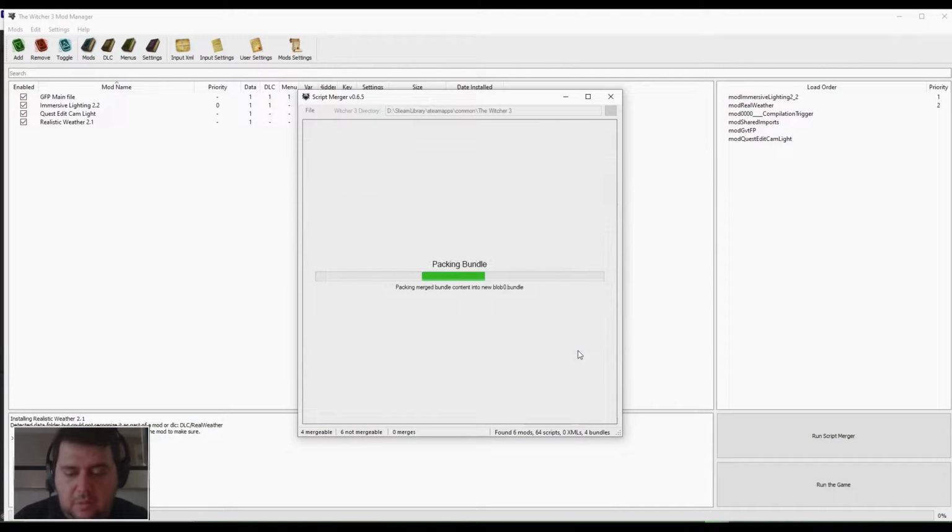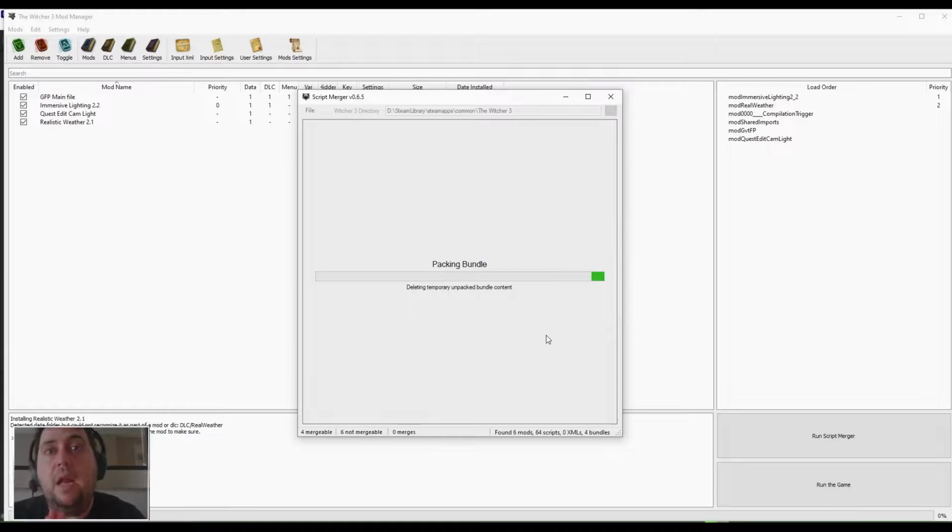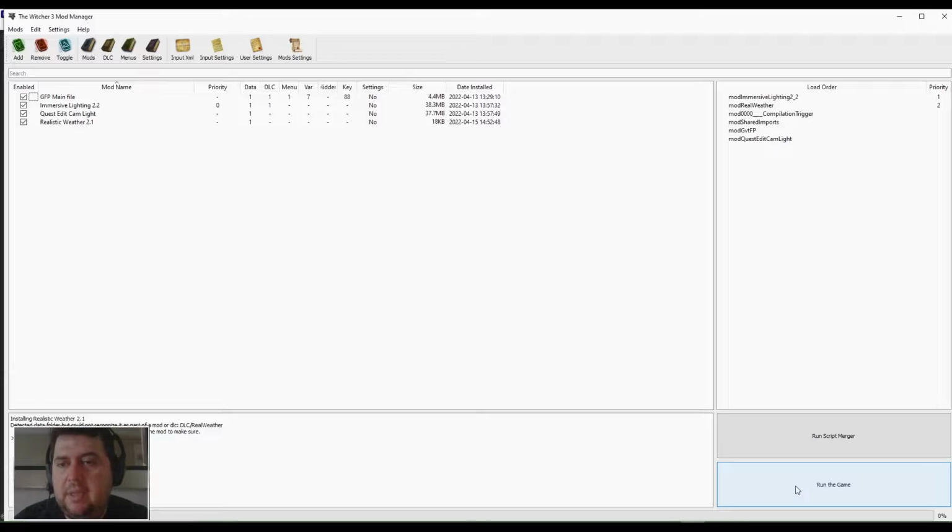Yes, thank you. Okay, pack finished. Merged bundle file. So it tells you where the bundle file is. It did all that stuff. These are the areas in the weather of the game. And we have 2 mods installed. We have Immersive Lighting and we have Realistic Weather installed. Now the question is, let's see if the game runs, and it's going to be great. Let's run the game.